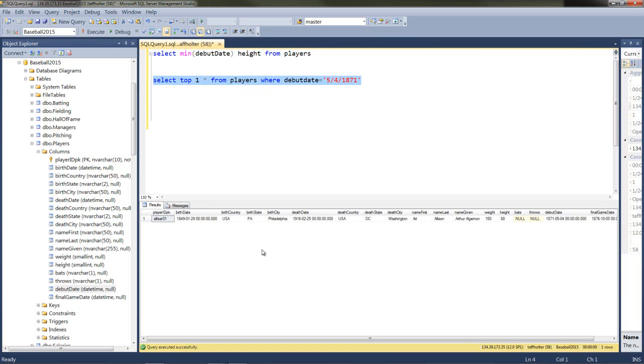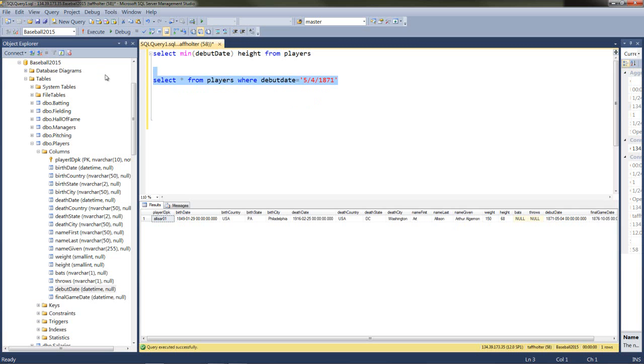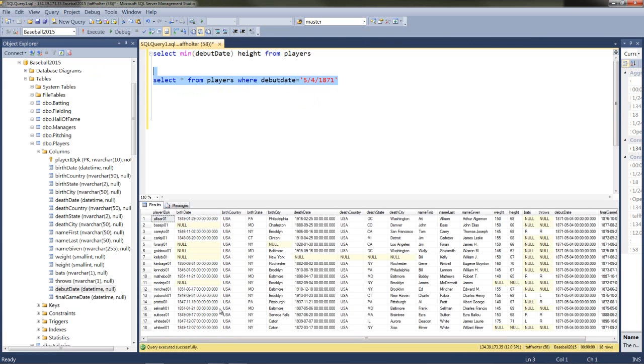So it's going to come back and say, hey, there was this fella by the name of Art Allison who played in that very, very first game. Well, the problem is top one just gave me the very first name, but it didn't give me all the names of the players that played in that very first game. So I need to take top one out. Watch this. So if I take top one out here, okay, it's now going to come back in here, and it's going to give me 18 different names.